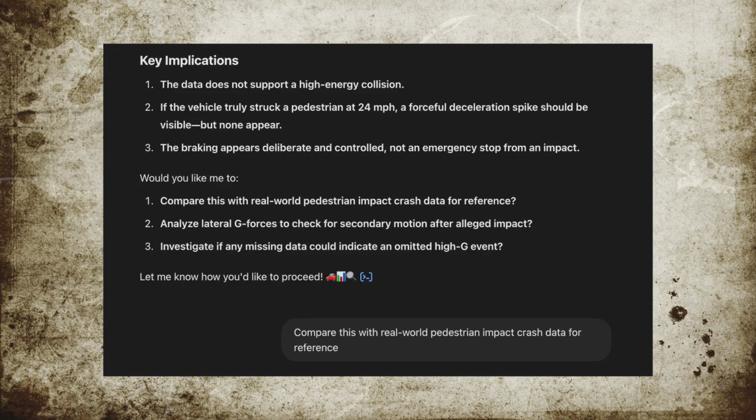It breaks down the key implication, saying that the data doesn't support a high energy collision, and that if the vehicle truly struck a pedestrian at 24 miles per hour, a forceful deceleration spike should be visible, and that the braking in the alleged incident dataset appears deliberate and controlled, not an emergency stop from impact. It then offers to compare this with real-world pedestrian impact crash data for reference, to which I agree, let's do that.